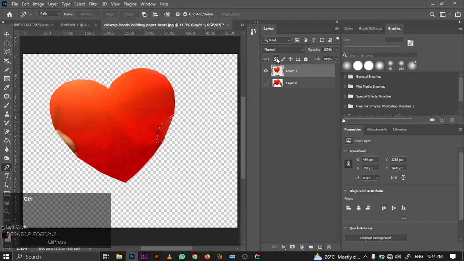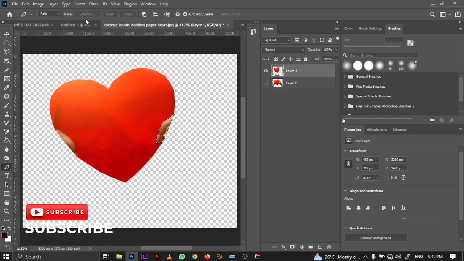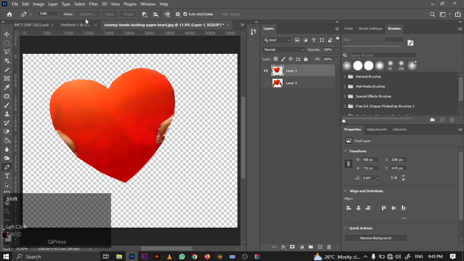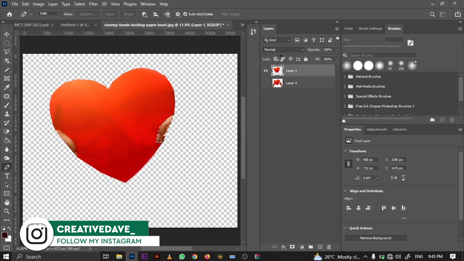All right, so let's Ctrl D. All right, I want to do something here. I want to make a selection. Ctrl Shift I. I want to click on Select, Modify, Expand. Expand by 1 pixel. I'll click on Select, Modify, and Expand again by 1 pixel. Then I can press Shift F5. That is my fill that I'm going to edit. Click on Content Aware. Make sure the mode is Normal, opacity 100. Alright. So it's okay like this.